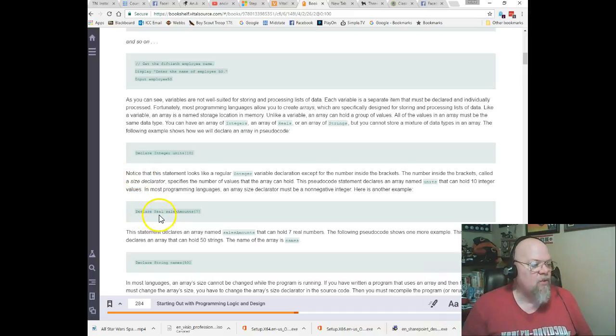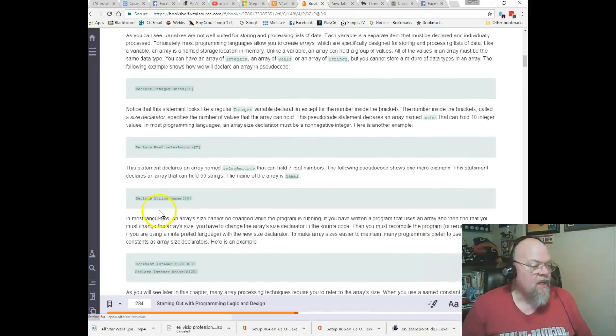So I have declare real sales amount, left square bracket 7, right square bracket. So whenever we see these square brackets with a numeric value in there, we know that that is an array. Here's declare string names 50. So now we have a bookshelf that has 50 shelves. They're all string and they're called names. Okay.